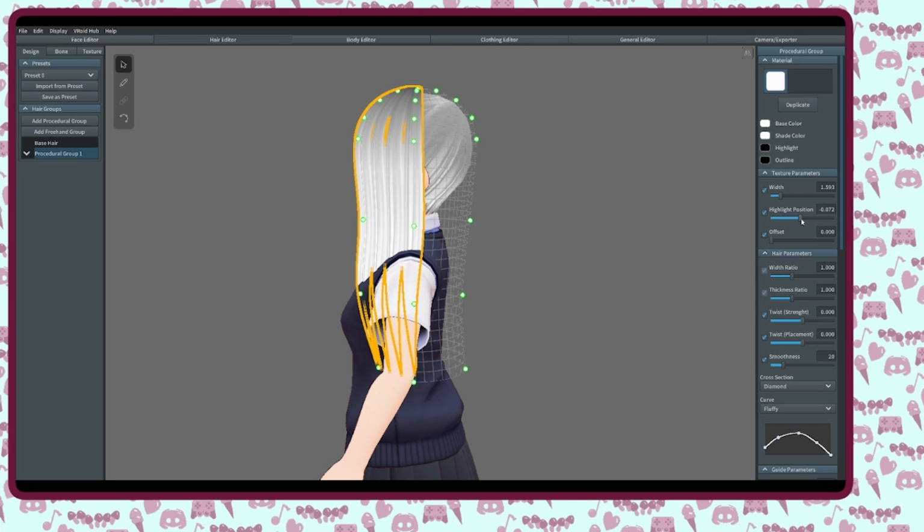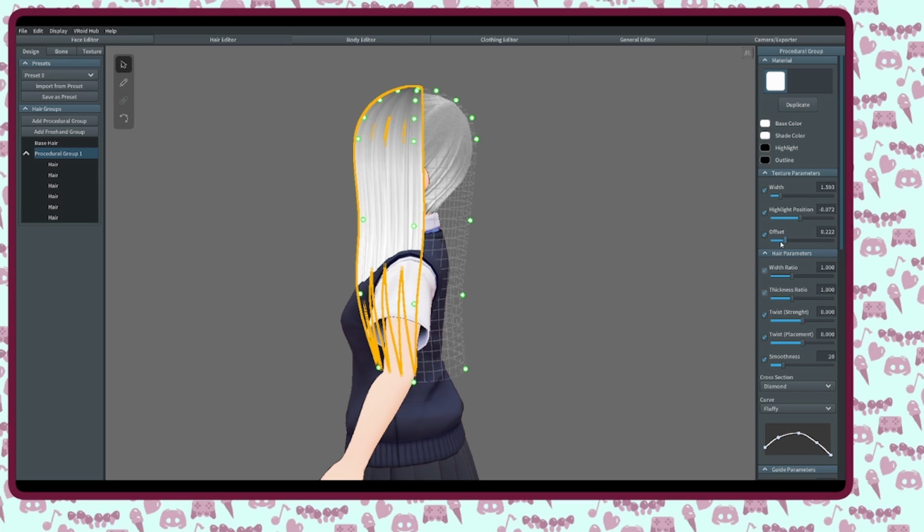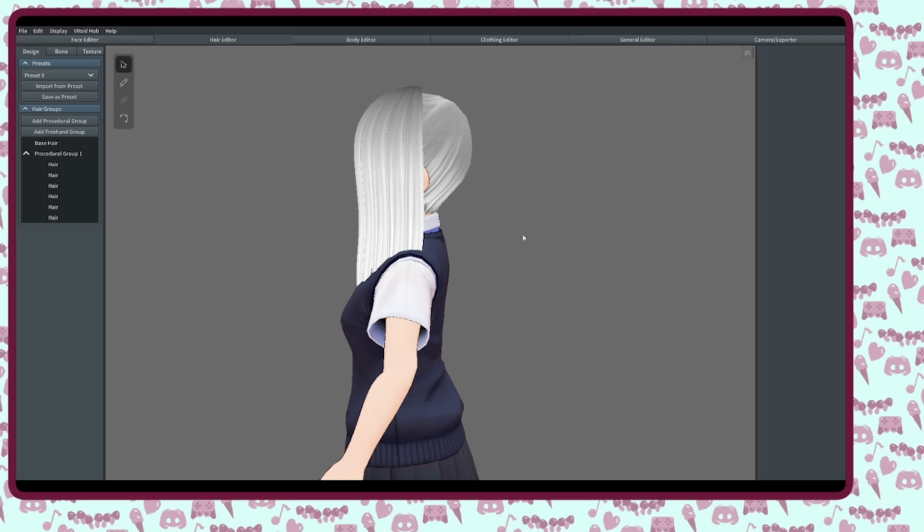So we have offset. Basically, if you have a specific pattern on your hair and you would like to move it over, you can do that. For procedural groups, you can move singular hair by clicking on here or clicking on each one on there. If you want to move it as a group, just click on all of it.